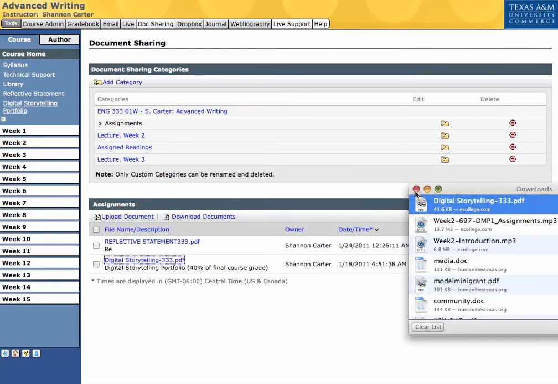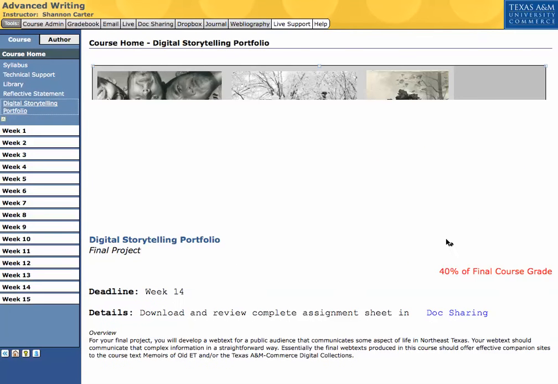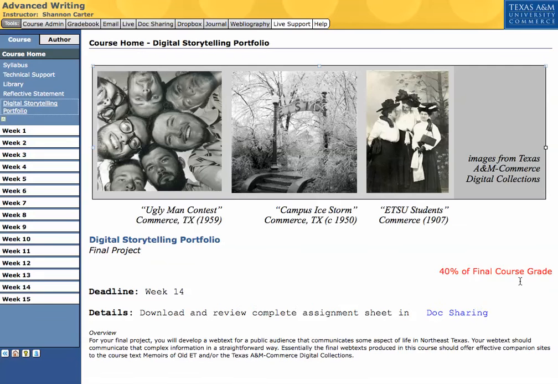Your writing assignments that you create earlier in the semester will be revised for your digital storytelling portfolio, which, as you see here, is worth a pretty hefty 40%. But you'll have at that point submitted your essays, gotten some feedback on them, and be ready to put them together into your final writing assignment.